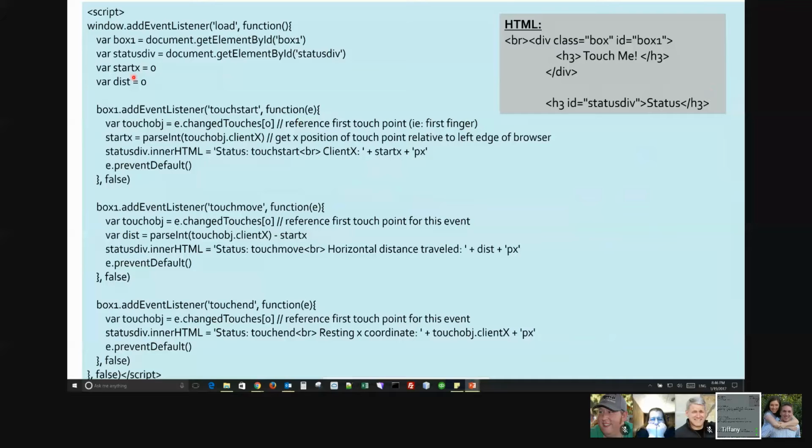And then we've just got some other variables that we use, and we're initializing them at 0. So then after the page has loaded, it's listening now at this box 1 point for a touch. So you can touch elsewhere on the screen and it doesn't activate unless it's within that div there. And on the touch start, it executes this function here where first it references where you first touched it.